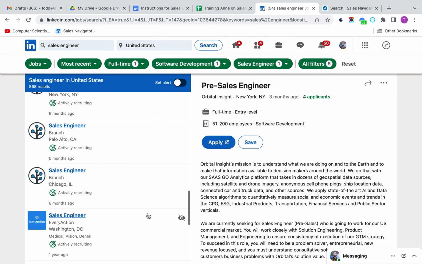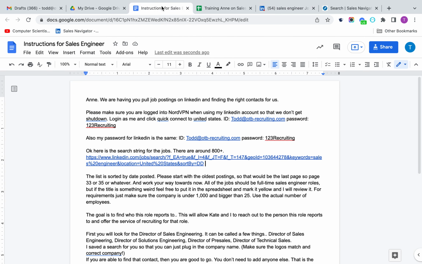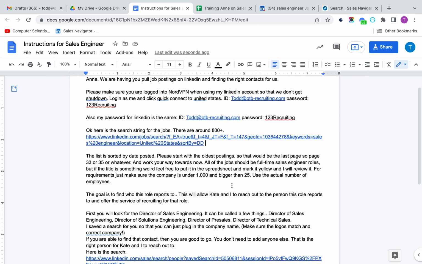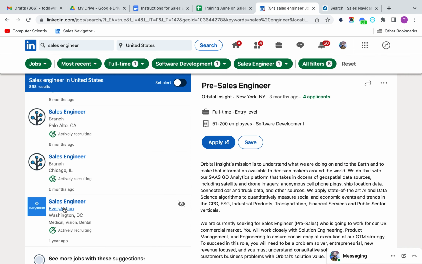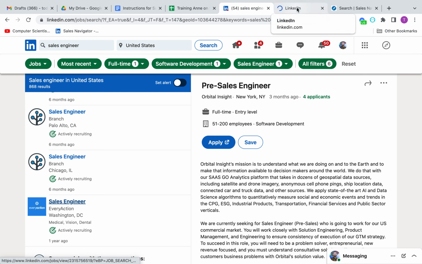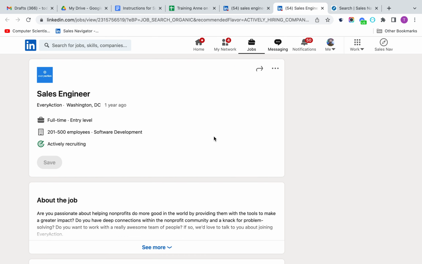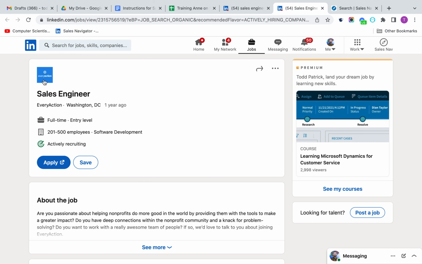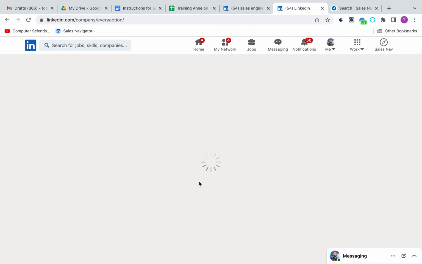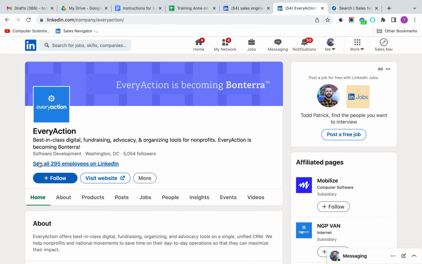So yeah, the only real criteria is make sure the company's under 1,000 and bigger than 25, and that's the actual number of people. So I'll give you an example. Click on it, make sure the title makes sense because we're just looking for sales engineers. Click on the company. 295 employees on LinkedIn. Cool.